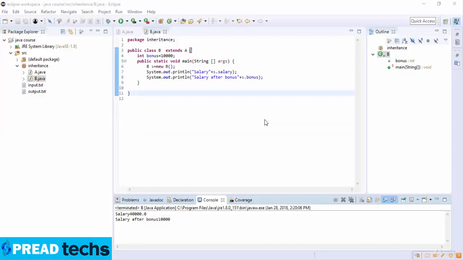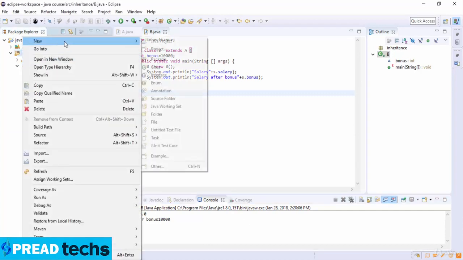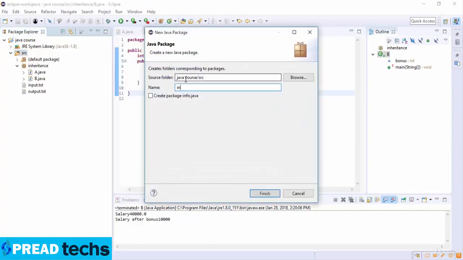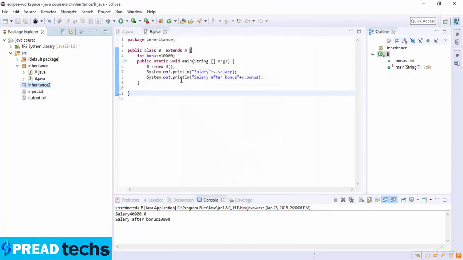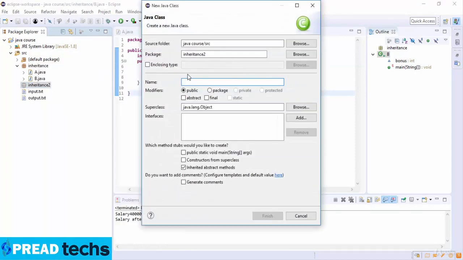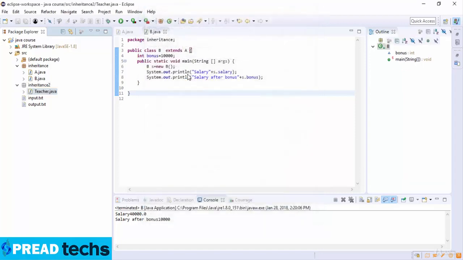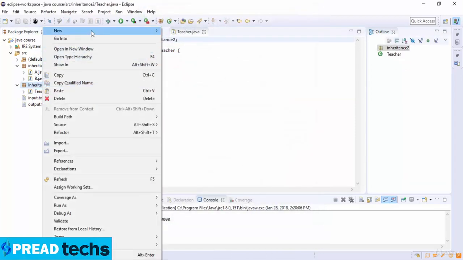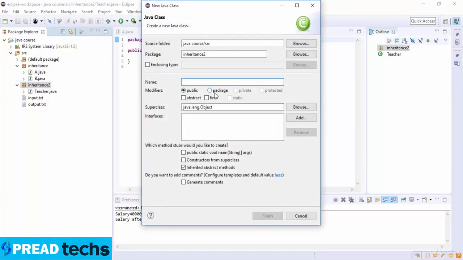Now we see another example of inheritance. I just take the package name, which is inheritance 2, and then here I just create two classes. One is Teacher.java here and the other class name is ComputerTeacher here.